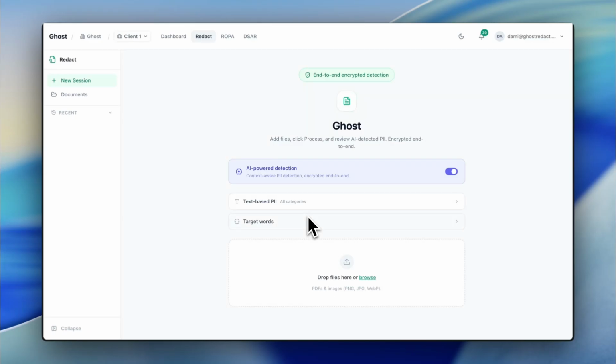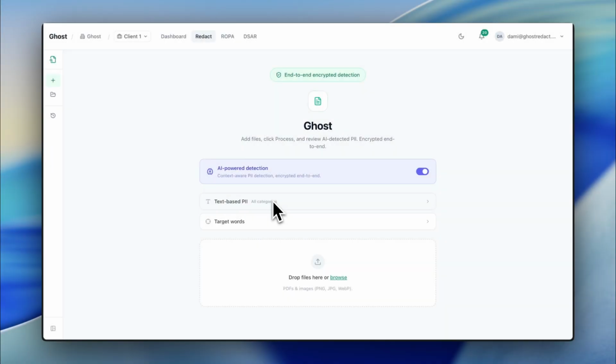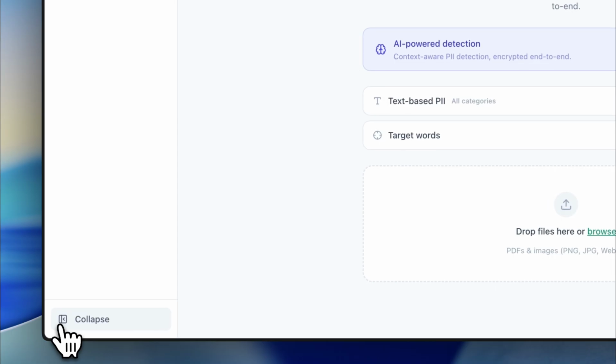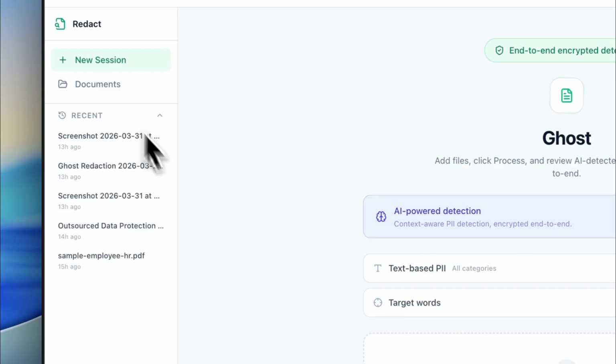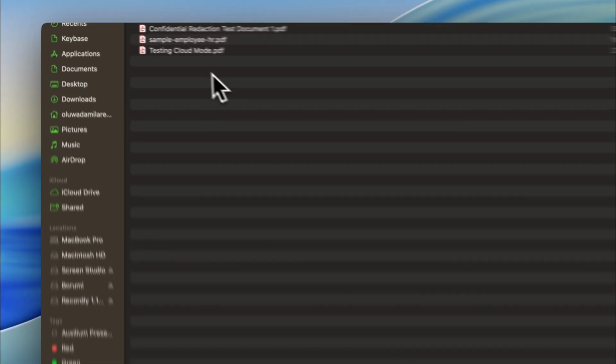This is Ghost's document redaction workspace. From here, you can upload documents, run AI-powered PII detection, review the results, and export fully redacted copies in a single flow. On the left, you have the sidebar, where you can start a new session, browse your document history, or pick up a previous session right where you left off. Let me show you how it works.